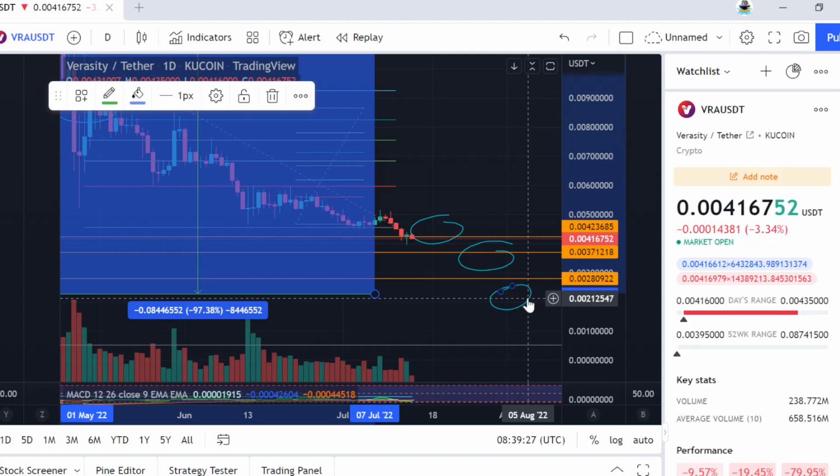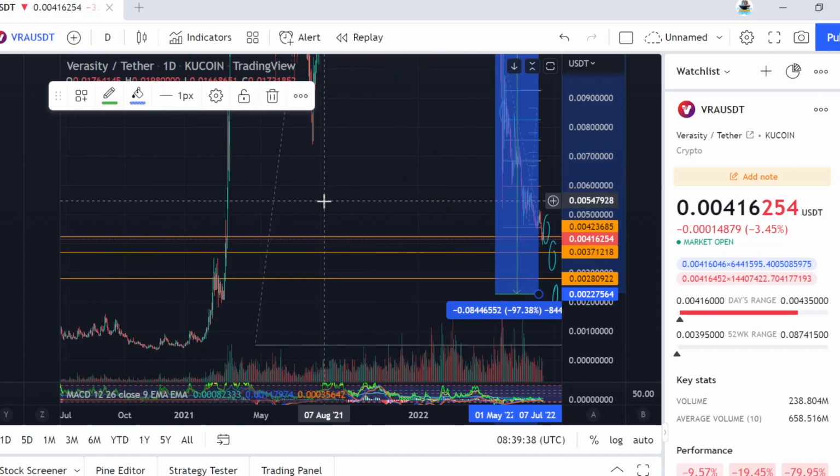If it goes back up, brilliant, we're making money. If it comes back down, brilliant, I'm accumulating because I want more Verasity at the cheapest prices possible. That is what I'm doing, guys, and this is why I'm doing it.